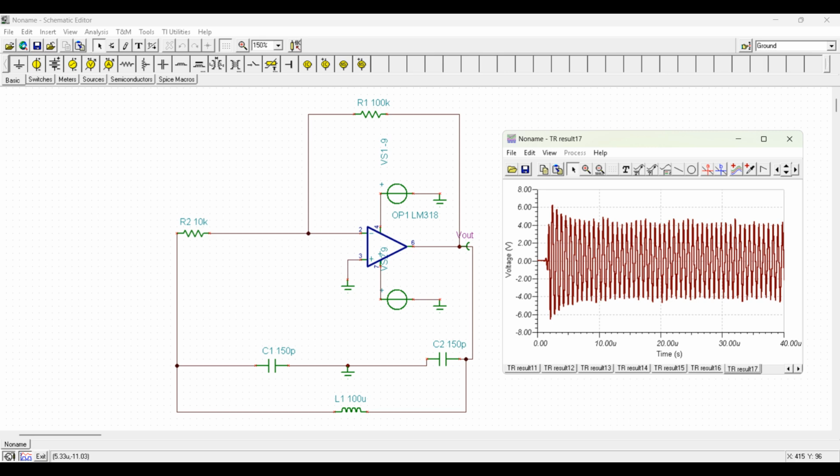Welcome to this channel. In this tutorial, we will design an LC tank circuit, specifically a Colpitts oscillator. We will simulate using the TINA simulation tool.